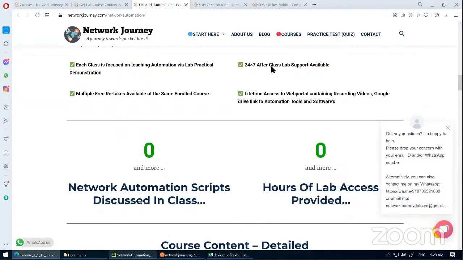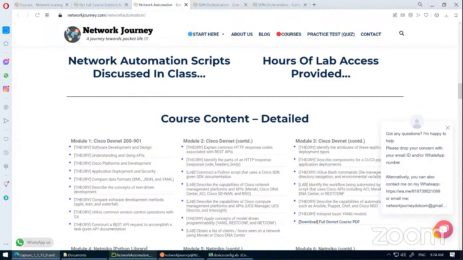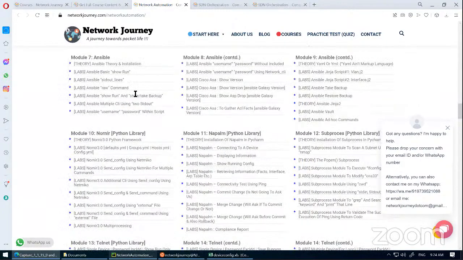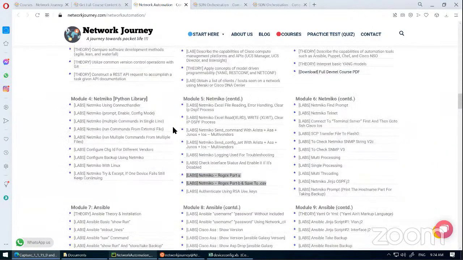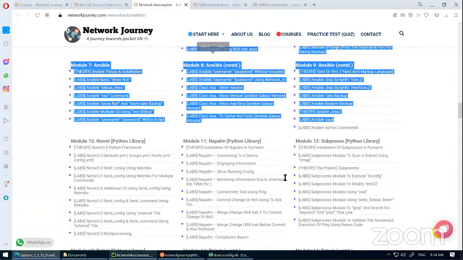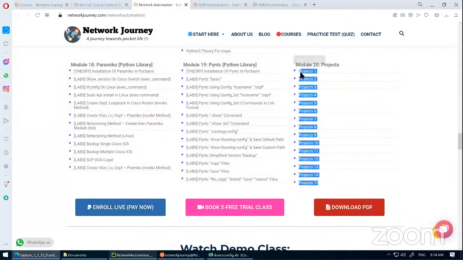If you go to our official website, Network Journey Network Automation, this link will also be put up over here in the chat window. You can see the course content, and the regex part is here in the case of Netmiko. This is the complete detailed content of what we cover, and the APIs. This is also a very interesting section where we give you 15 projects.